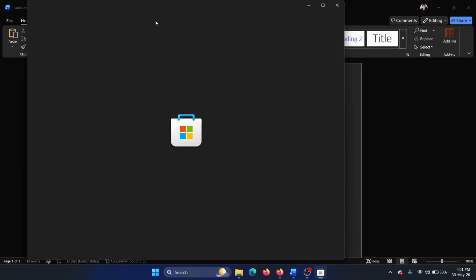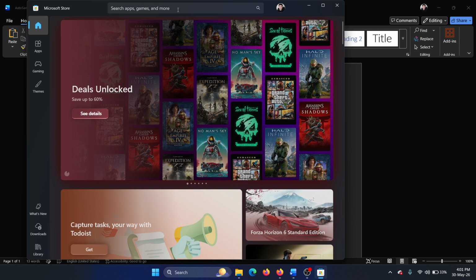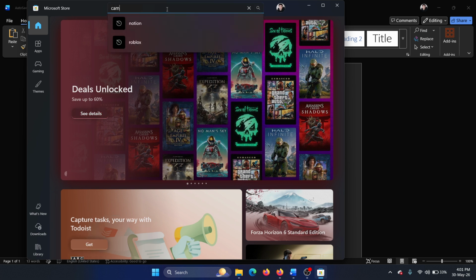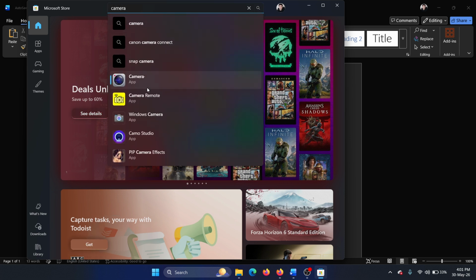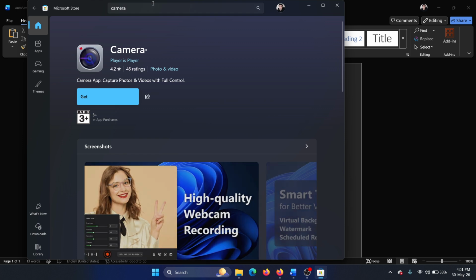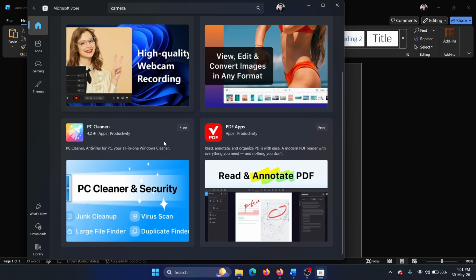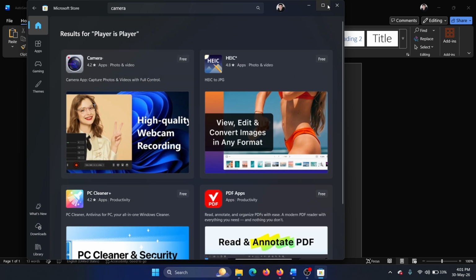Click on store, search for camera here. Okay, now this one is the Microsoft camera. So we'll search for the camera application and we will reinstall the camera application.